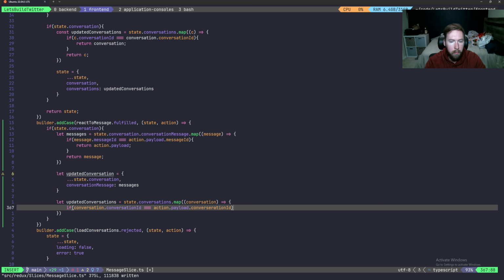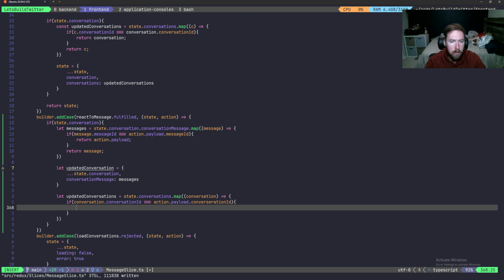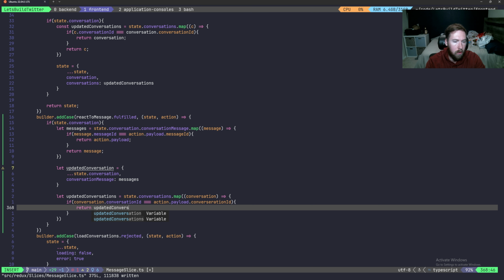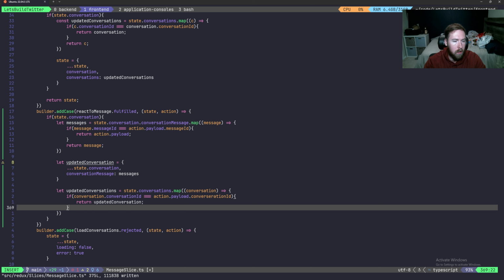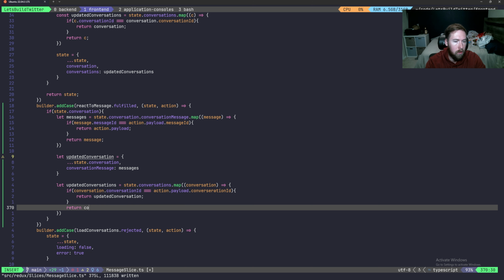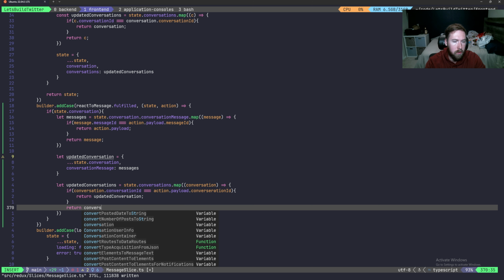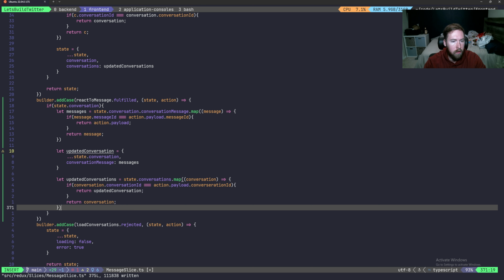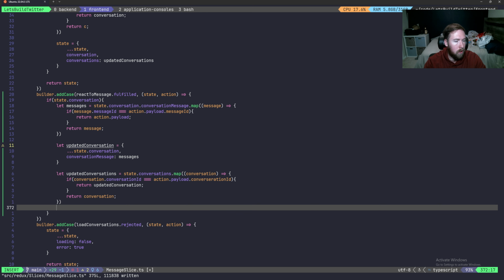And this is why it's very important that we passed back a message DTO, so we actually had access to this. We can go ahead and return our updated conversation. So we're going to go ahead and update that conversation. Otherwise, we'll just go ahead and return the normal conversation that was already stored inside of our state. So now we've updated the list of our conversations. We have updated our actual conversation.